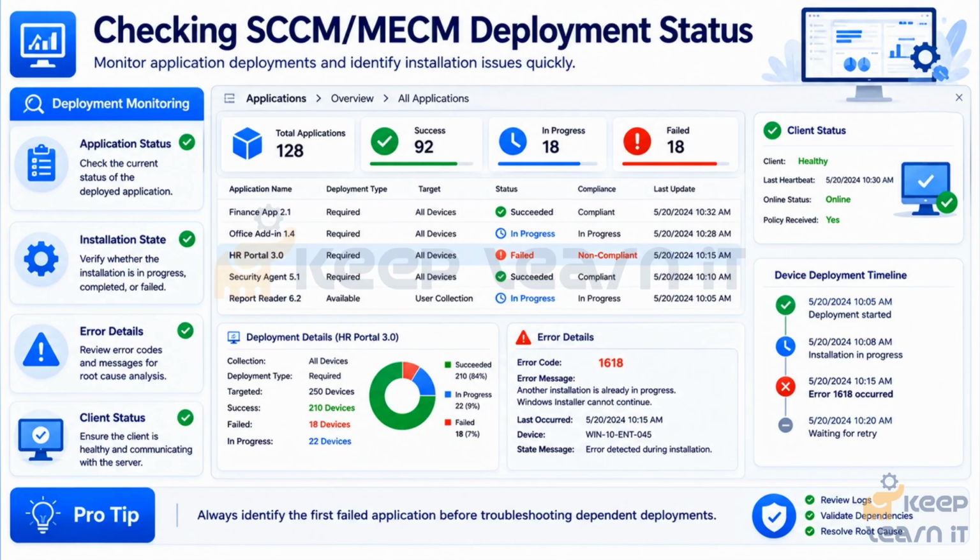When error 1618 occurs in SCCM or MECM, start by checking deployment status. Review whether the application is installing, waiting, failed, or stuck in progress. Deployment monitoring helps identify which application is holding the Windows Installer service.